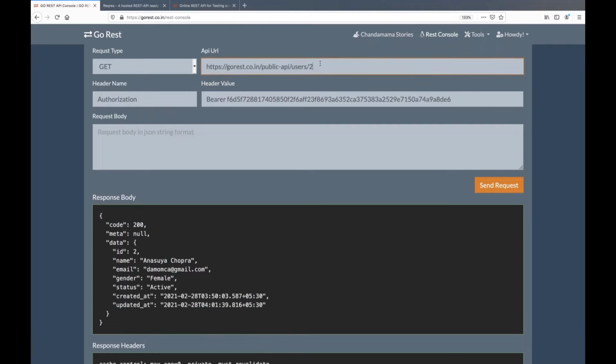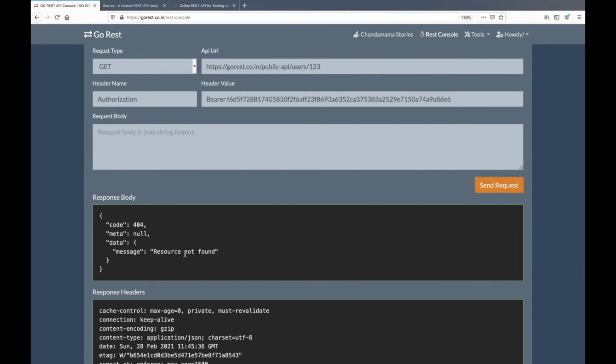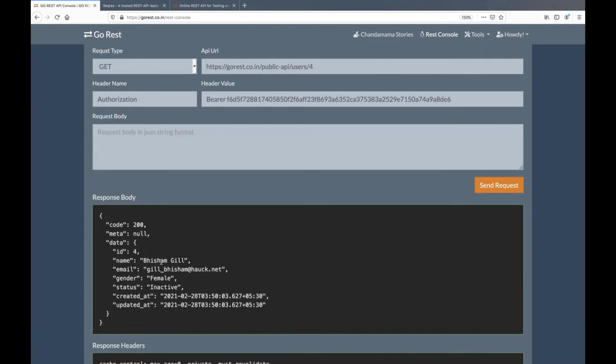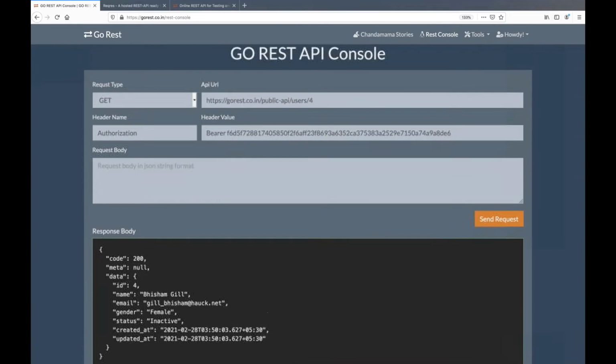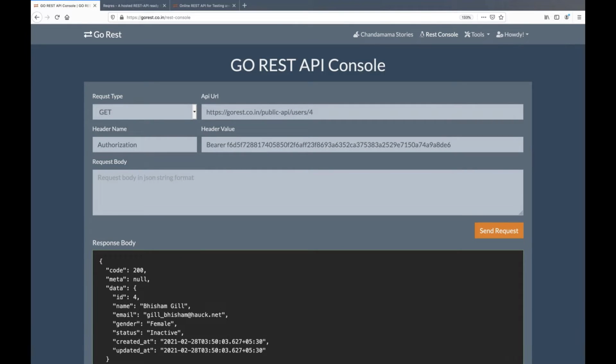So let's see, for example, if I have user 123 and you simply run it, you get resource not found, 404 error. So user ID 123 is not available. If I'm passing user ID 4, I'm getting the user Bisham Gill. So I want to fetch the 4 and then pass it to the next consecutive API call. So how to do this? This is called correlation in performance testing. How to do that?